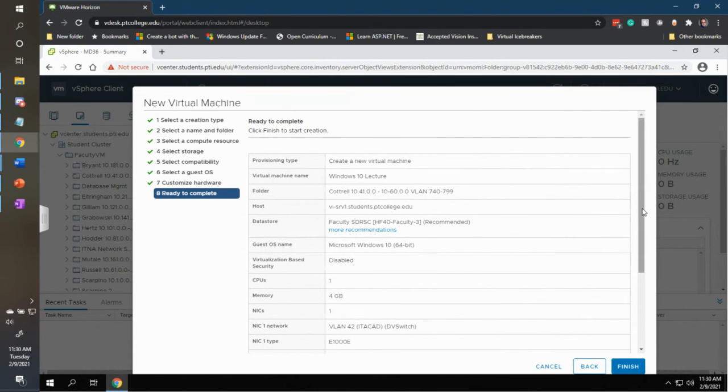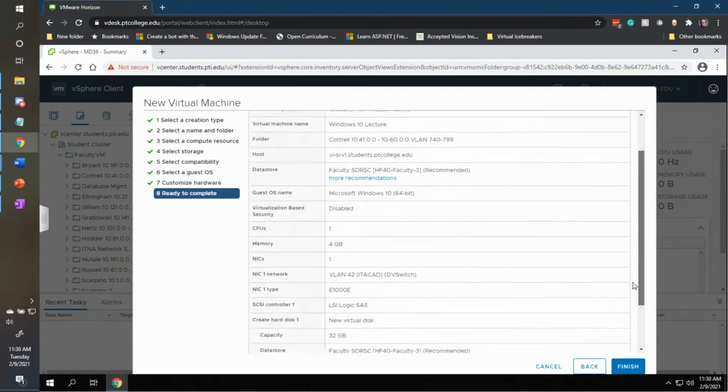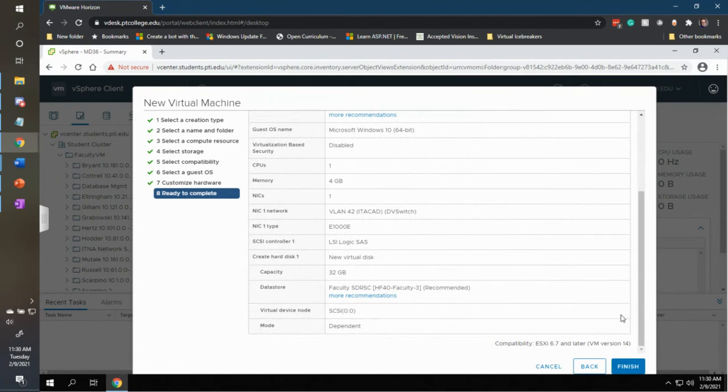It tells us what you just did: the Windows 10 name, what folder it's in, the host you chose, the guest OS system name, whether you turn on security, CPUs, RAM, etc. Make sure you've done this correctly. Make sure you match pretty much what I have with the exception of faculty. Yours will say students.